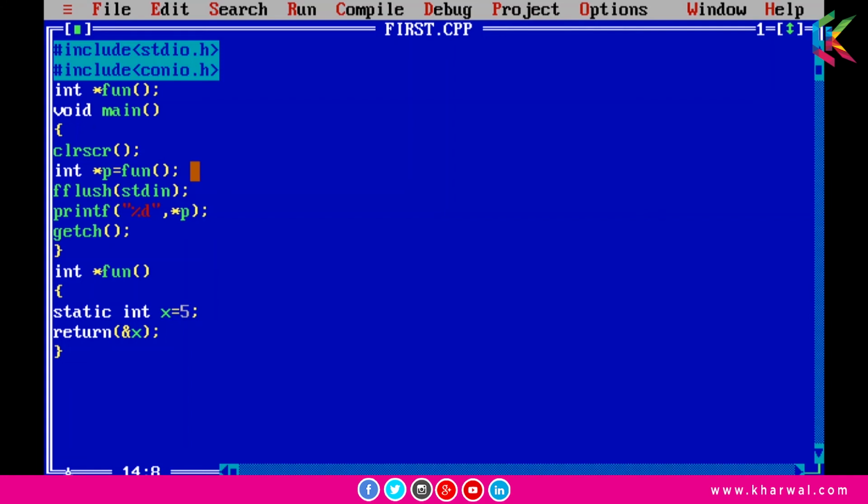Guys, one more thing I would like to discuss with you. We have used a function flushstdn here. Basically we are using this function to clear up the input buffer.